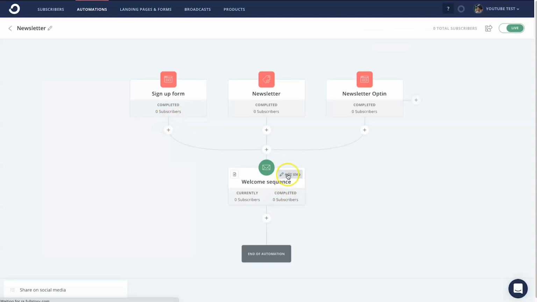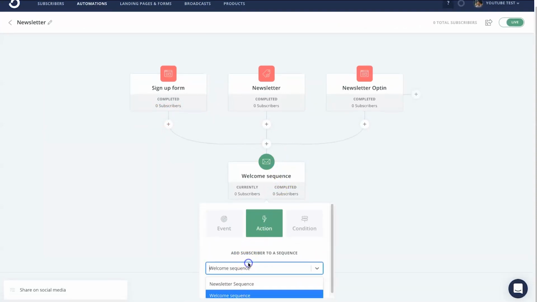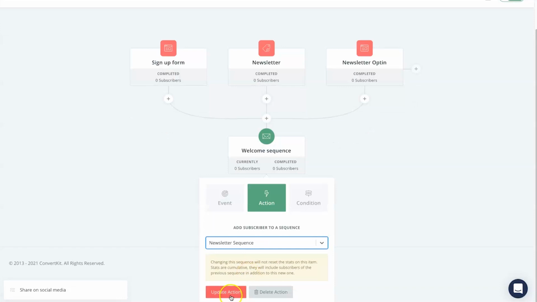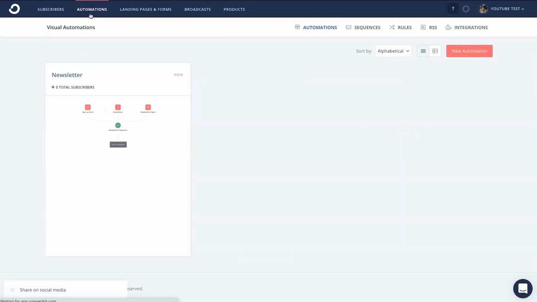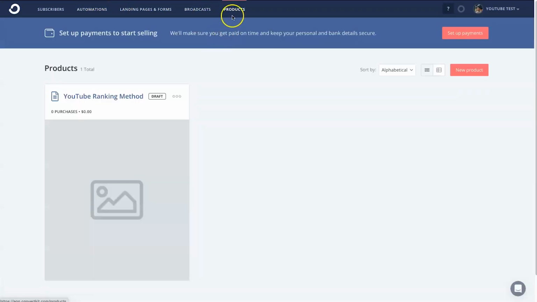So now we've got a new one. Click on edit step. It's going to say welcome sequence, and I created the newsletter sequence. Click on update action. And that is it. That is basically ConvertKit. We've created a landing page, we've created an email automation, we've created a broadcast email as well, and we've also created a product. We haven't actually finished it, however, as it's on draft right now, but that's because of the payment gateway. But apart from that, everything is good to go.